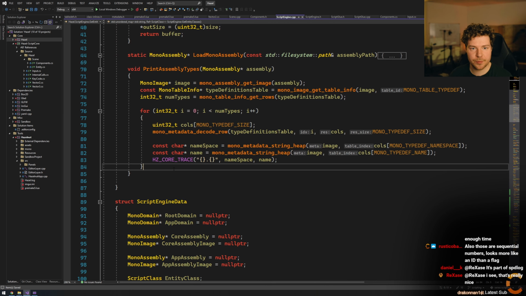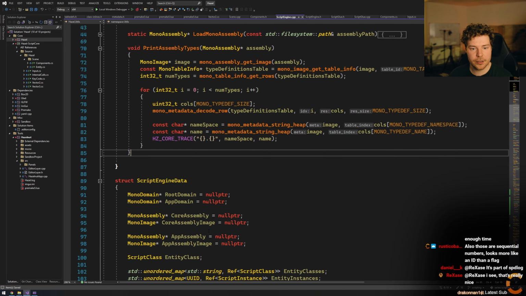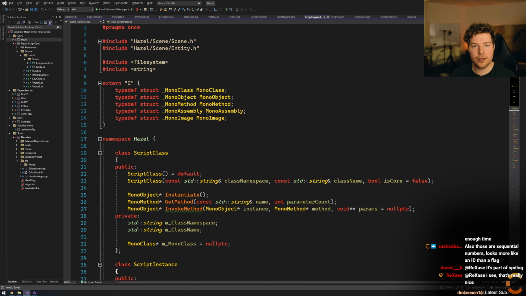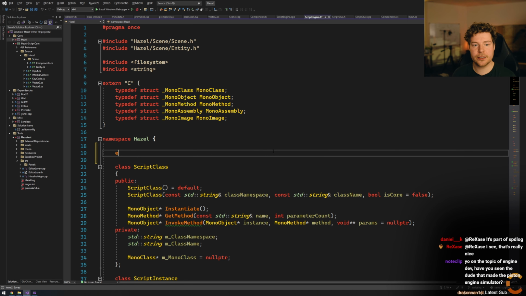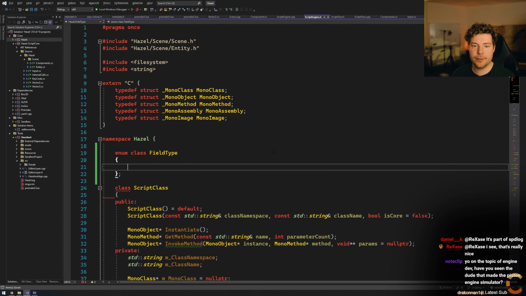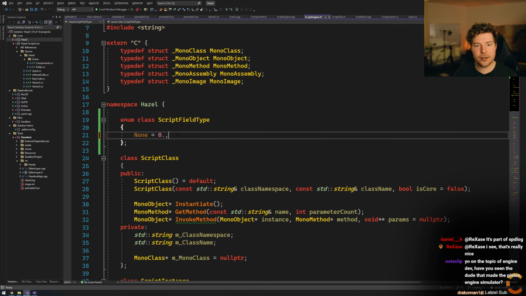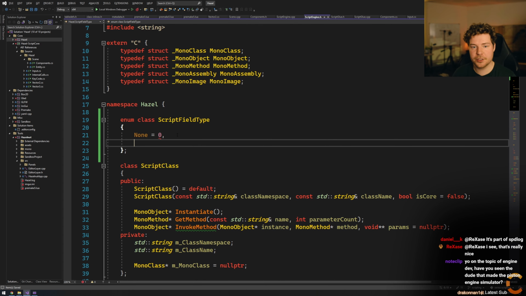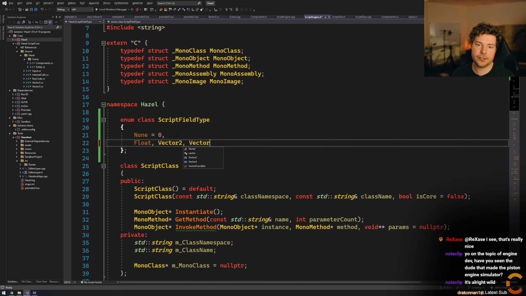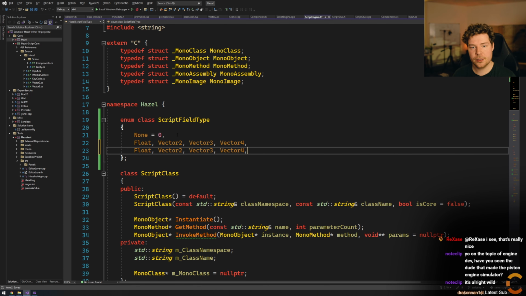we have this utils section up here. Let's just quickly make something here. If I go to script engine, let's make an enum class, field type or something, right? Script field type. I'll be precise with my naming. None as usual, because that's how I roll. I always like to have a little none at 0, and then we can have, for example, float. So float, vector 2, vector 3, vector 4, and then maybe we'll have int.